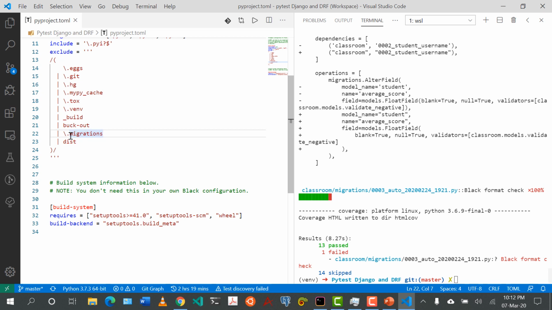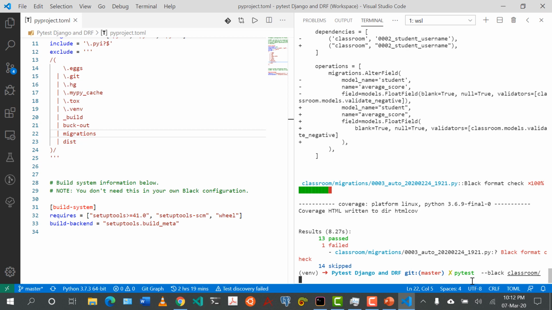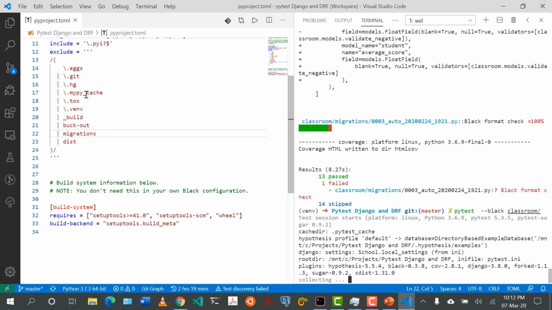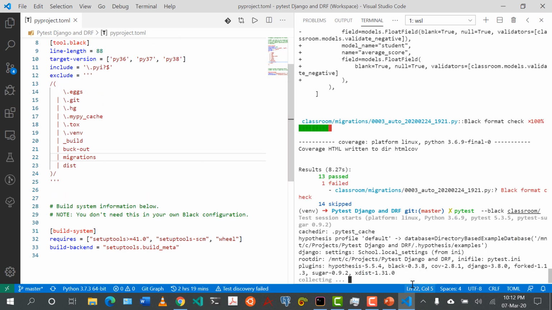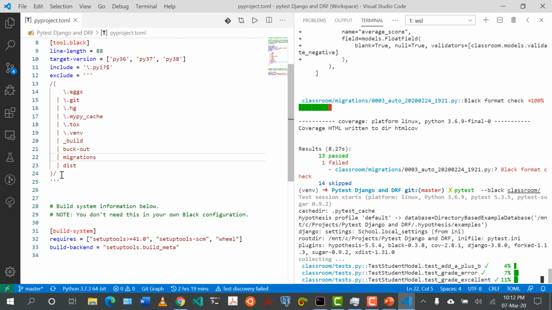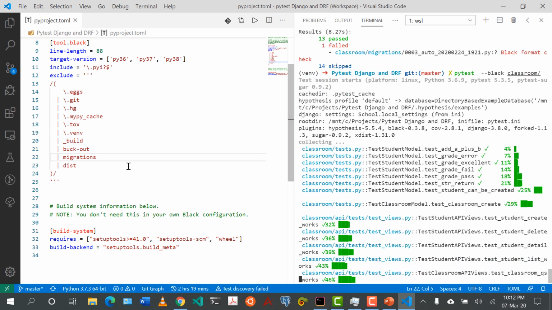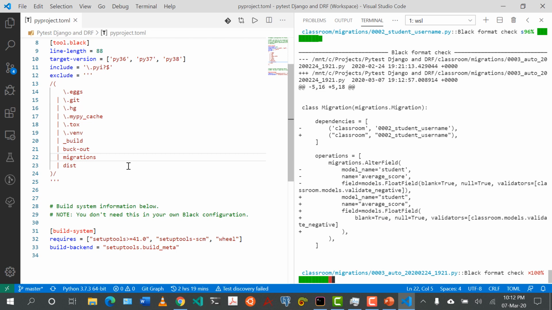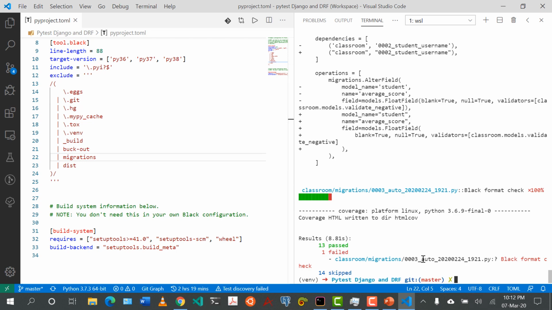So it's still running that. What if I just do migrations? There's a short form of writing this. So if this fails, I'm just going to Google for the short form, then I'm going to come and paste it back. So it seems it's still failing.